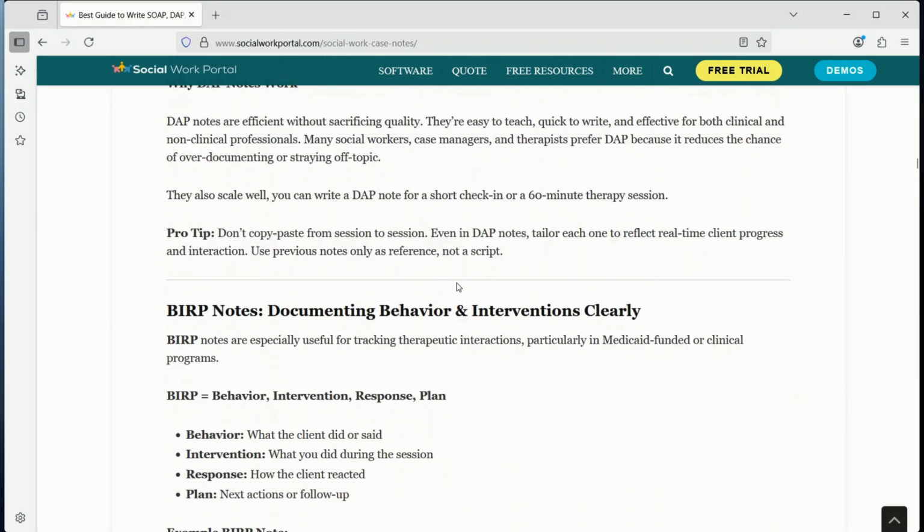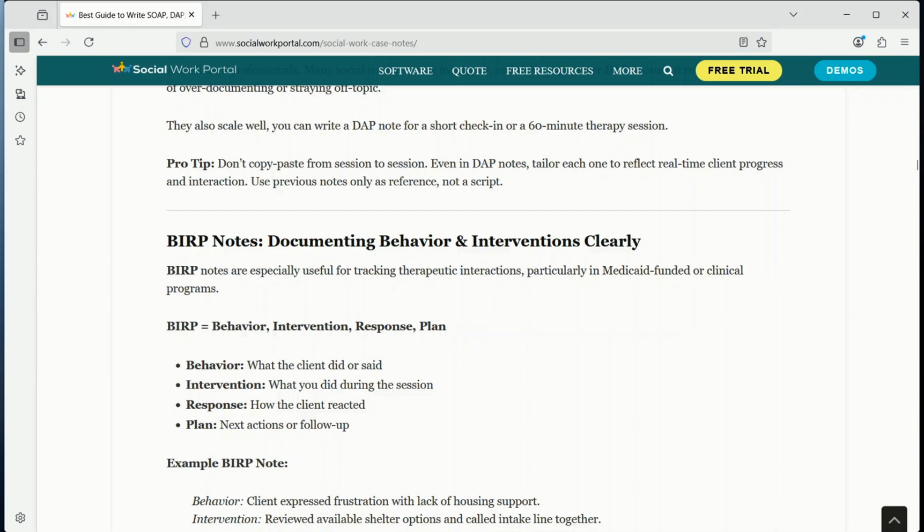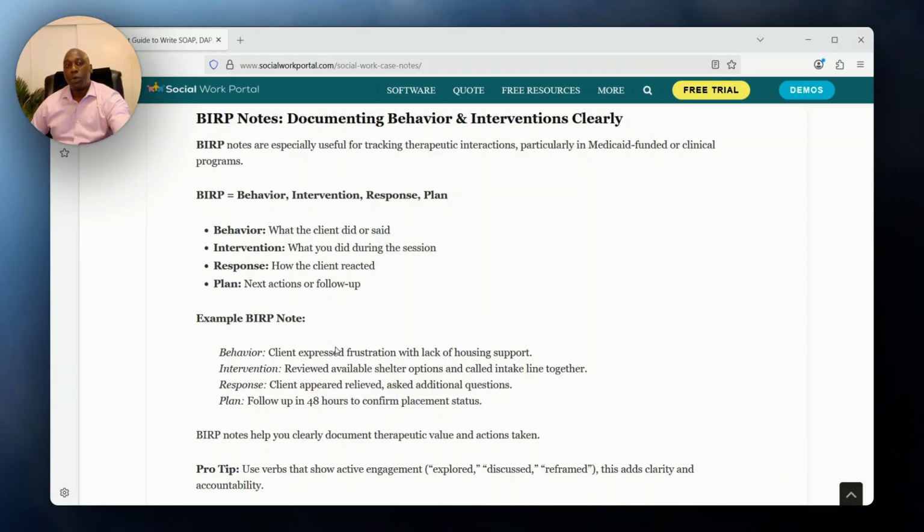Okay, now let us discuss BIRP notes. BIRP notes are all about clarity and accountability. They are especially useful in behavioral health and Medicaid funded programs. B means behavior, I, intervention, R, response, and P for plan. Behavior focuses on what the client did or said. Intervention outlines your actions and strategies used. Response captures the client's reaction. And plan details the next steps.